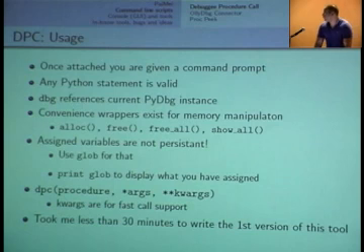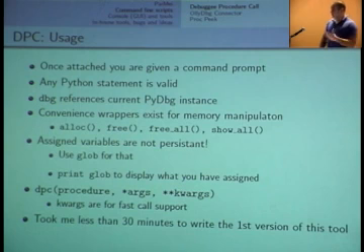All right, so usage. Once you're attached, you're going to get command prompts. Any Python statement is valid. So if you want to create random little tiny scripts or constructs, you can. There's a debug variable which references the current PyDbg instance. There's convenient trackers for memory allocation. This is assigned this global variable. So if you want to save some content between calls to DPC, you assign it to Bob. And it also supports fast calls, so I can assign registers as well. And it took me less than 30 minutes to write the first version of this tool. And before you guys get bored out of your mind, let me show you the easy example.